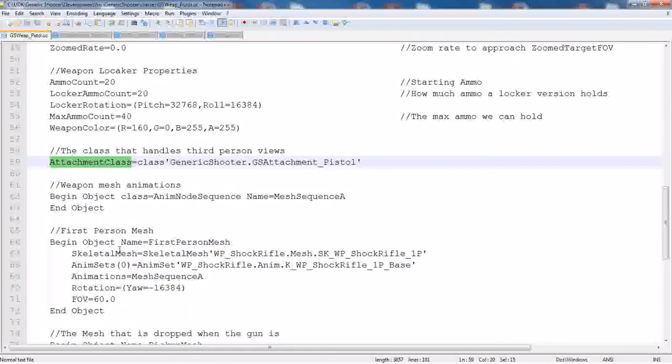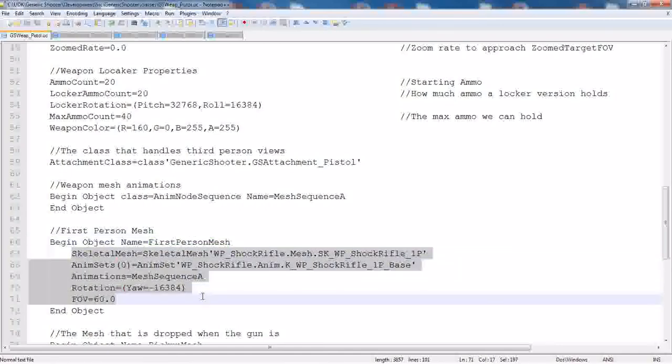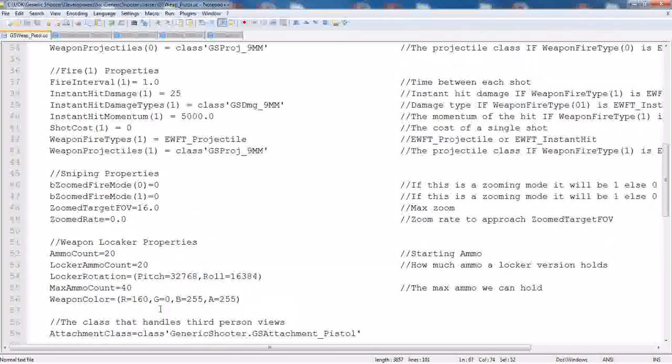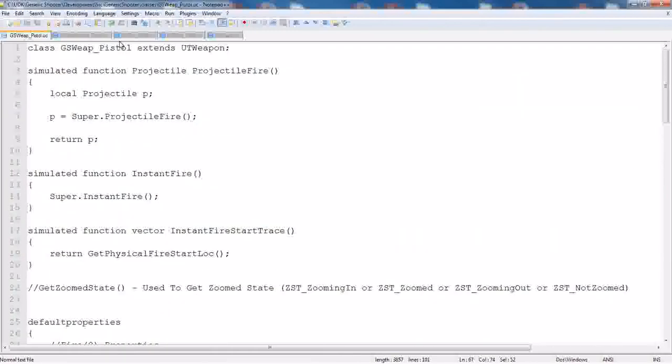Alright. Just for the heck of it, the very last thing, first-person mesh. This is just your skeletal mesh, just like any other property block. You just switch these out with whatever your mesh is and your animation set and all that fun stuff. That's it for this one. Let's go ahead and move on.